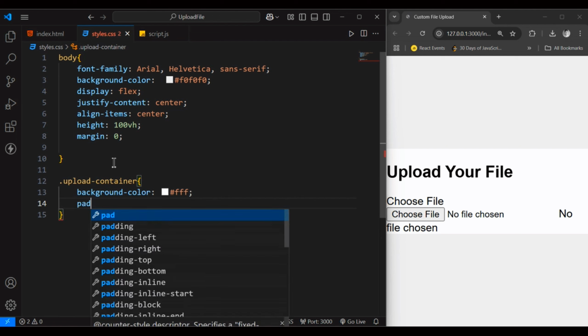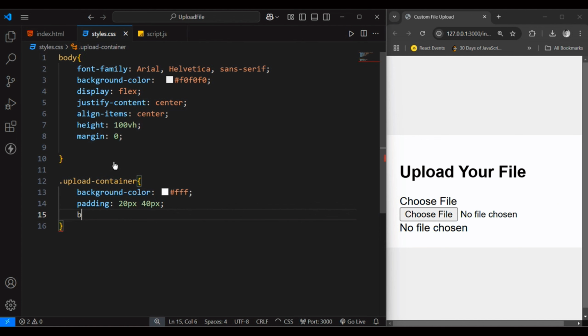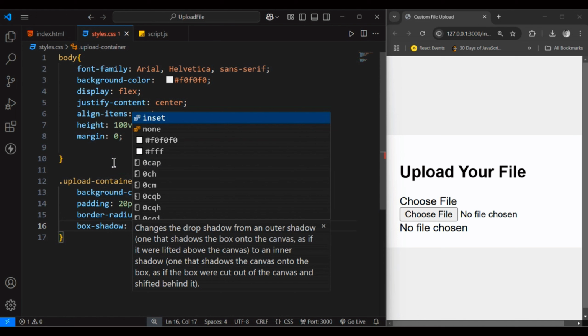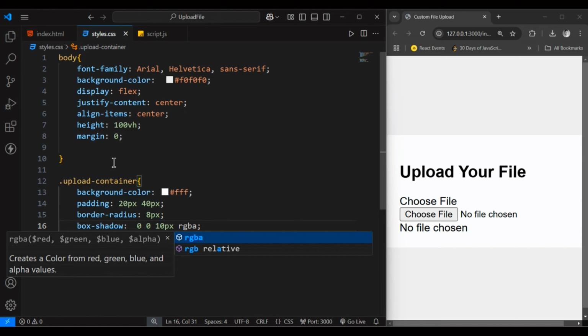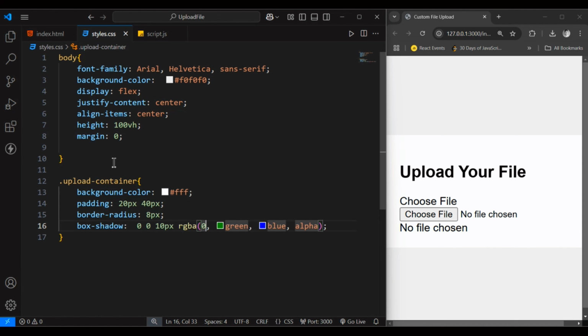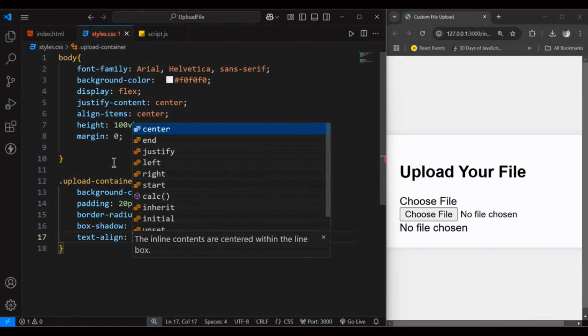Then give background color, padding, 20 pixels from top and bottom and 40 pixels left and right. Border radius 8 pixels gives a rounded corner with a radius of 8 pixels. Then give a box shadow. It's a subtle shadow around the container for a soft 3D effect. Then give text align center for the text inside the container.